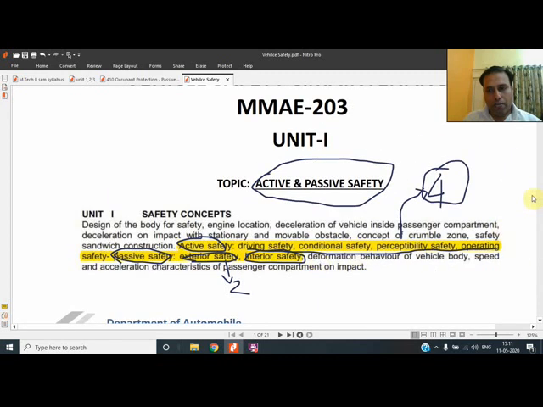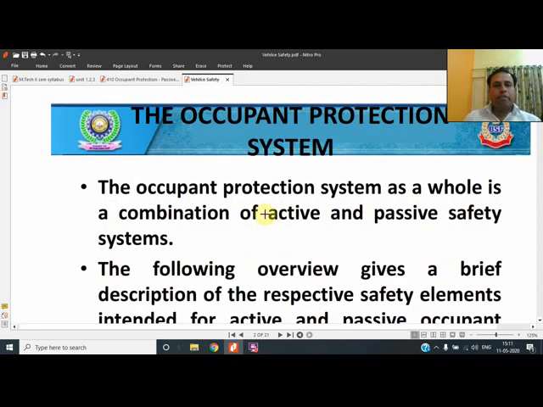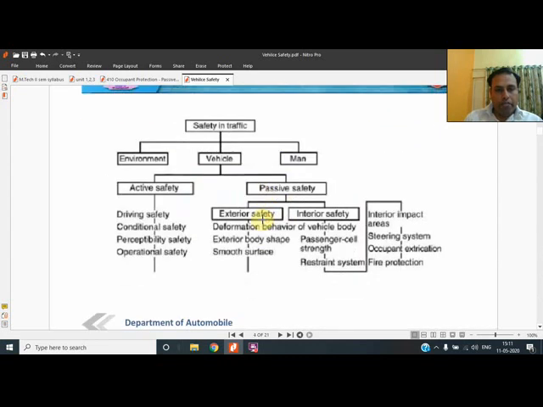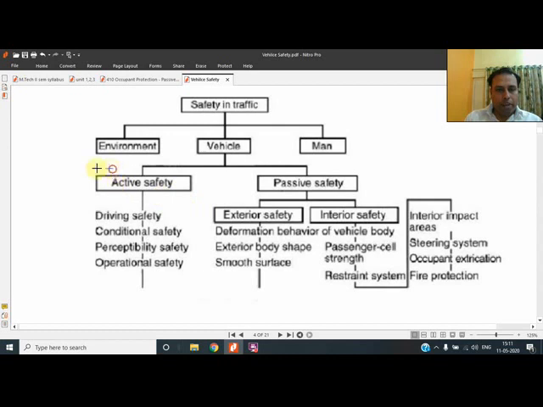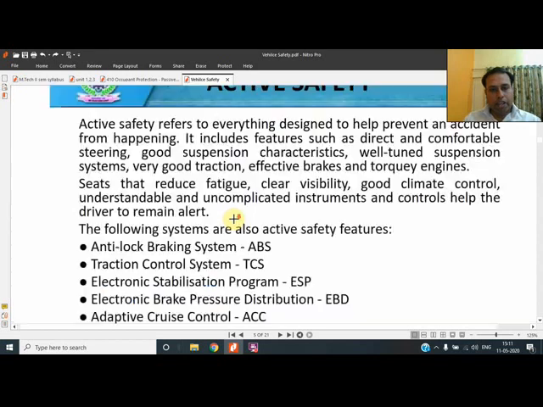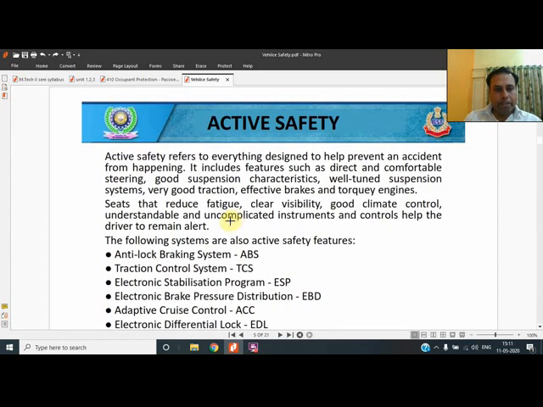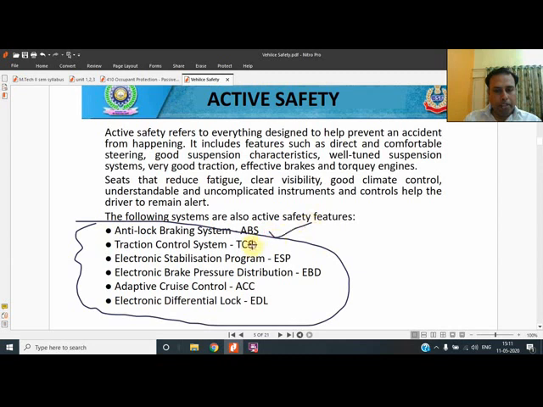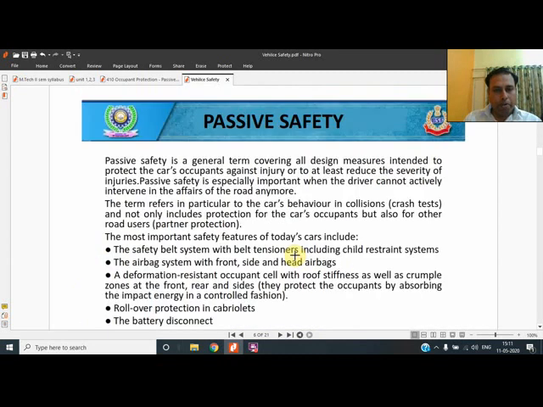So in this way, four classifications will be done for active, and for passive, two will be done. Besides this, we will cover what active and passive safety are. Thereafter, we will cover the classifications, how the active safety is being classified and how the passive safety is being classified. And thereafter we will go with the active safety systems, how many types of active safety systems are there, and the popular active safety systems in our vehicle, whether it is the ABS, TCS, ESP. We will cover them one by one.